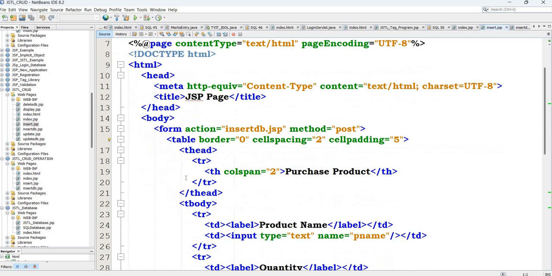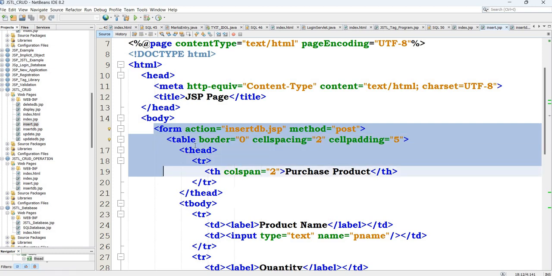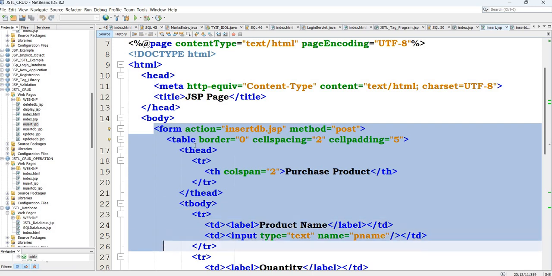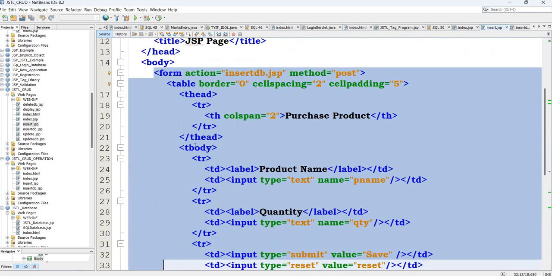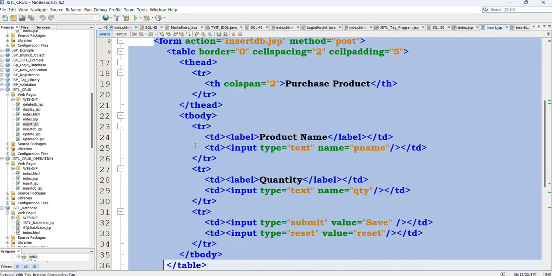See, this is the entire tabular form. I'll be showing here the form action, insert db.jsp, border, cell spacing, cell padding, colspan. At the top you can see there is a purchase product. You can add the product name, you can add the quantity, and you'll have a submit button as well as a reset button.